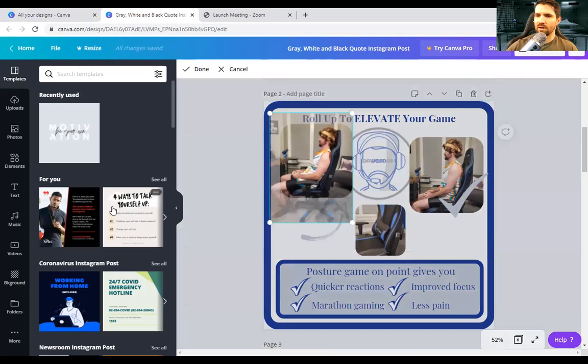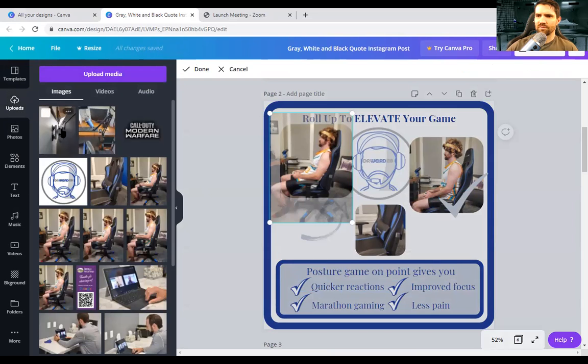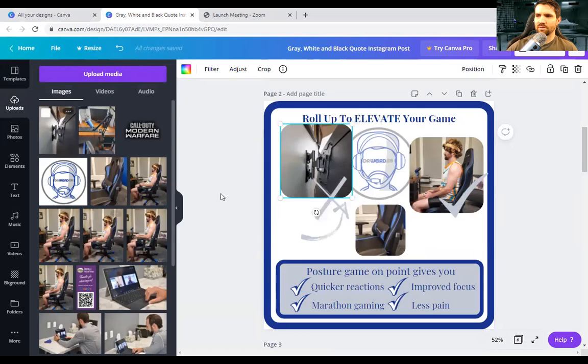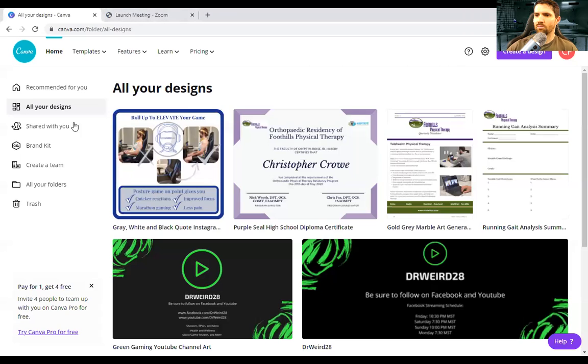So let's say, let me find photos. No, it'd be under uploads. There we go. So let's say for some reason I want to put this picture in there. There, I can switch it out like that. It really makes it easy if you find just an overall template that you like and you want to just move some things around a little bit rather than starting from scratch every time. All right, so let's go back to that home page.